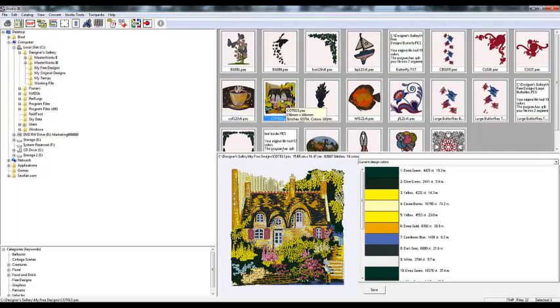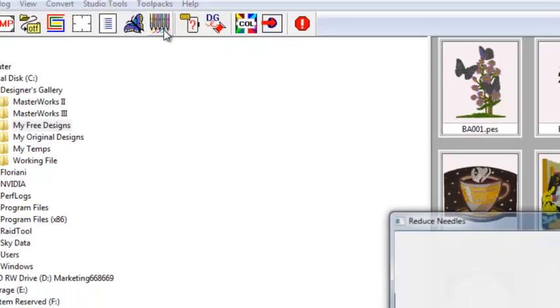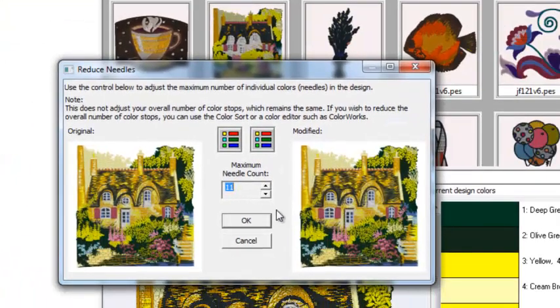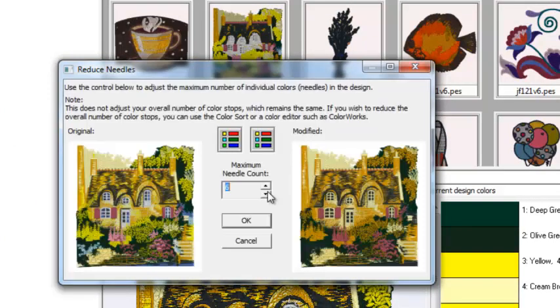So left click on the design if you haven't already picked one. And then I'm going to go up and hit this button here that says reduce needle count, because I don't want to sit there and rethread the machine 18 times. So I hit reduce needle count, and I'm going to change the number of needles down to 6.